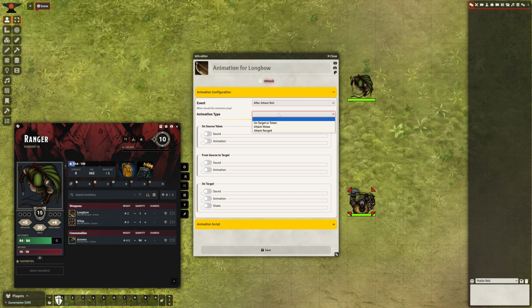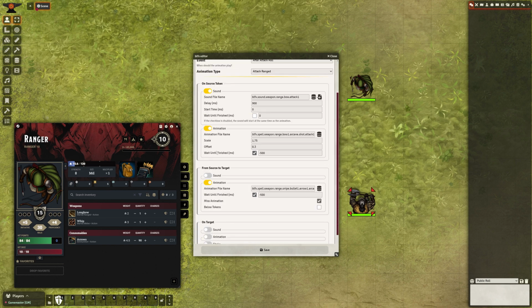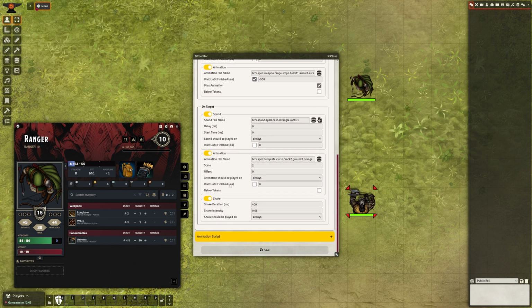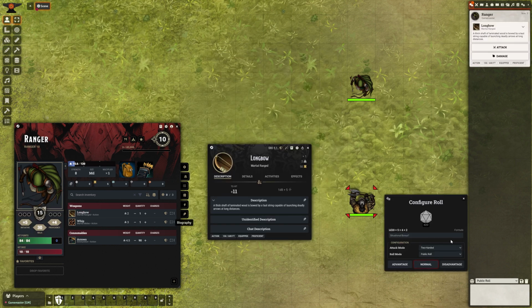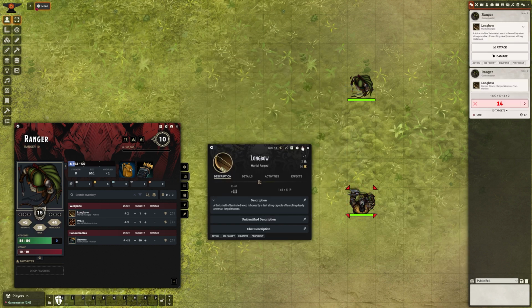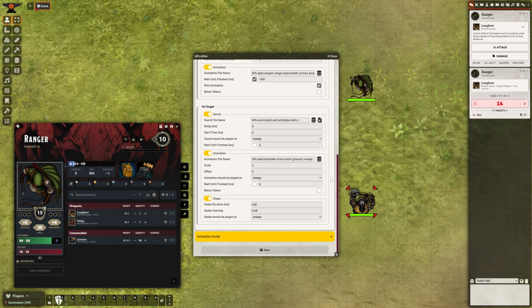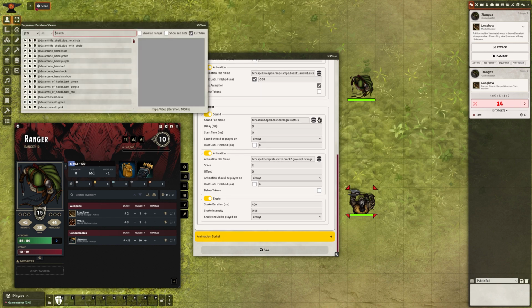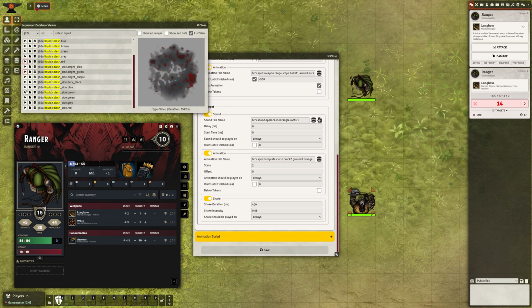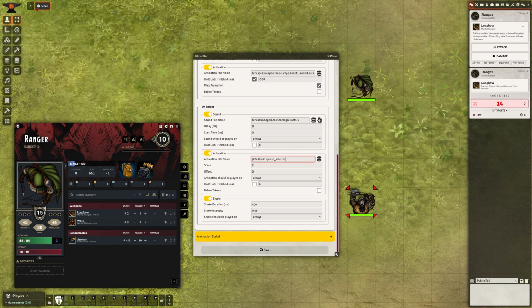We've expanded the options for attack animations, allowing you to customize elements like token shake and when animations are triggered on the target. For example, let's add a blood splatter animation when you hit a target with an arrow. Search for a liquid animation in the sequencer database. Copy and paste it into the animation file name field.